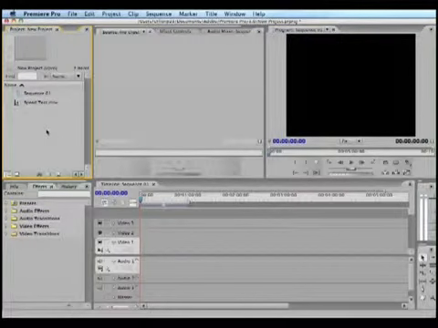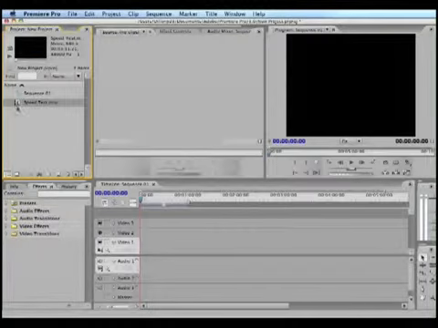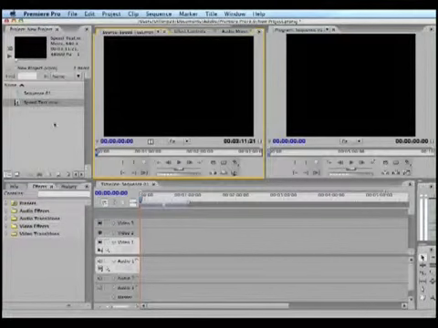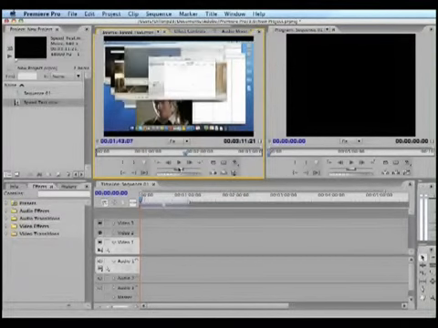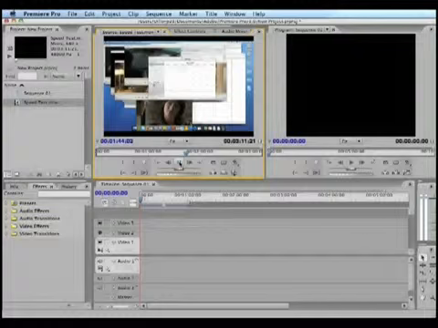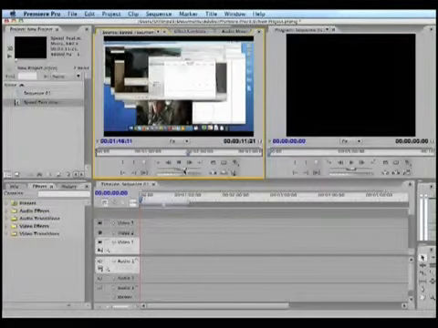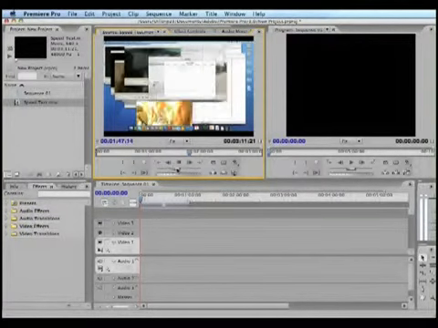Alright, now I want to show you how to preview it before you import it. Now, to look at the source, in other words, you want to double click on the file, and it will show up here. You can drag through the mini timeline here, and you can use some of the controls here: play, stop. You can go slow and fast if you want.